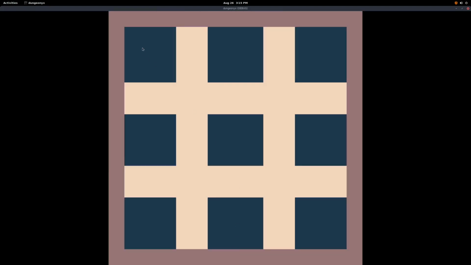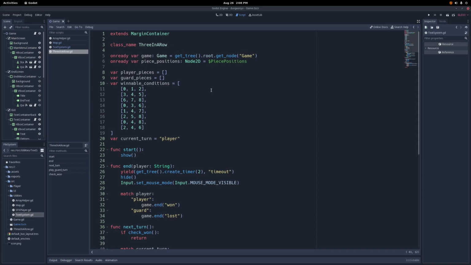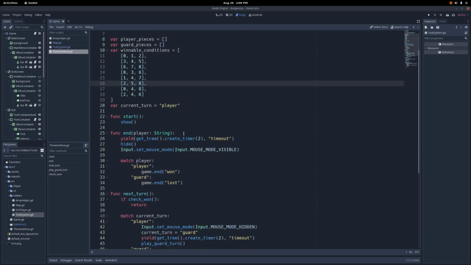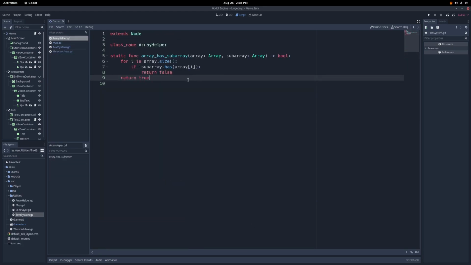Something neat I included in this game is a 3-in-a-row game that you can find and challenge the guard to. This is basically tic-tac-toe, but a medieval version. I simply made an array of winnable conditions, and each turn the game checks if the player's or guard's pieces array is in the winnable conditions one. GDScript does not have a function for this, so I had to make one.